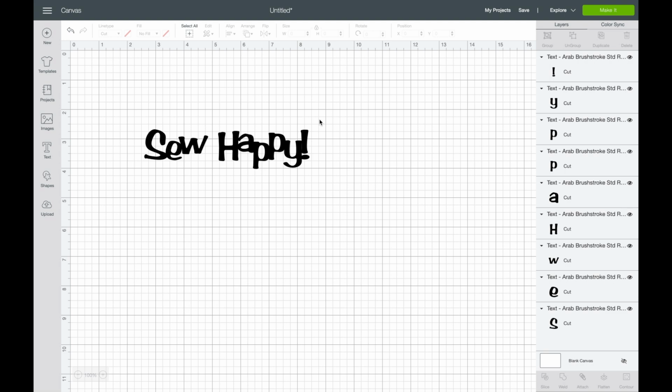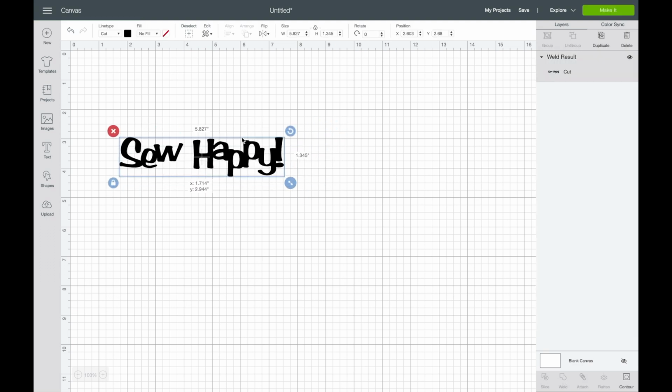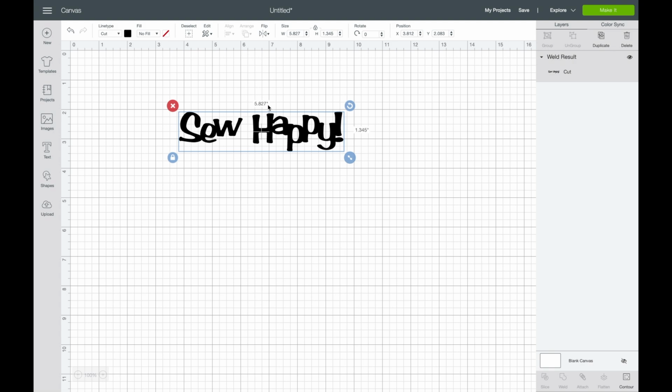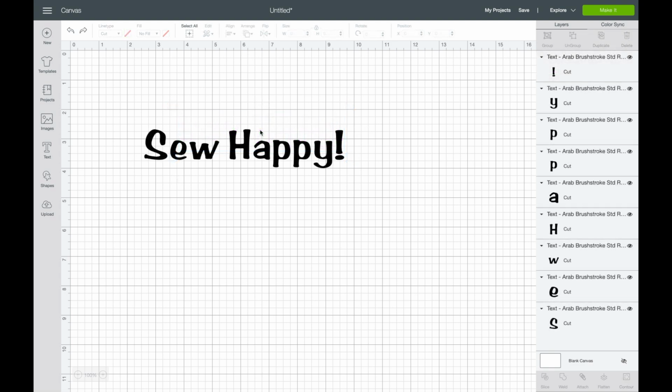What I want to do is click and select all of these and then hit weld. And now you can see that it's all going to be together. It'll be one solid cut. And the way you can tell that is if I change the color, you don't see any of the black lines. There is one right there, so that might be something to go back and fix, but otherwise that will be consistent.